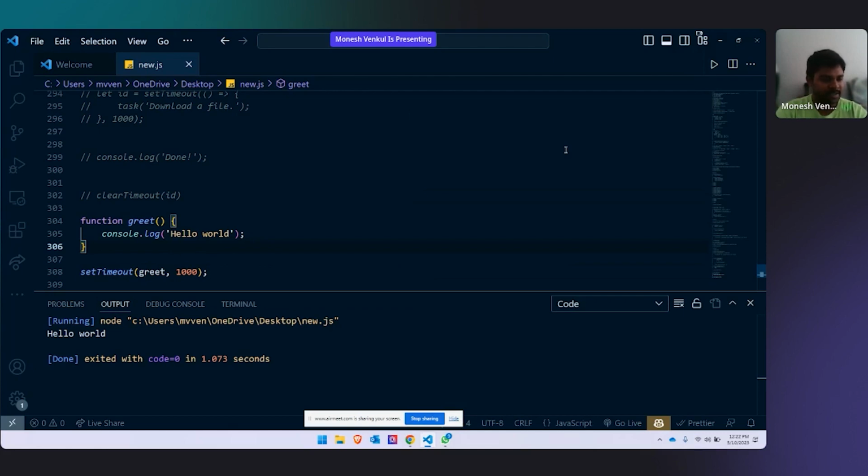1 and 1000, that's exactly right. 1 and 1 second, or 1 and 1000 milliseconds. It is right. But it printed only once. Remember, it printed only once.